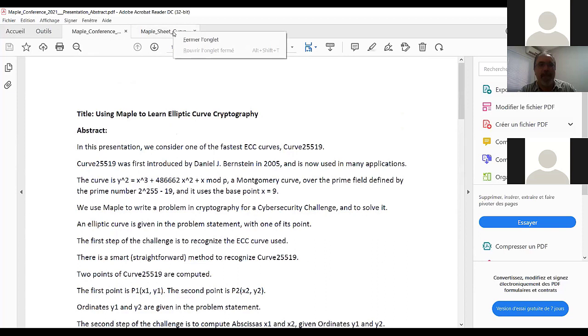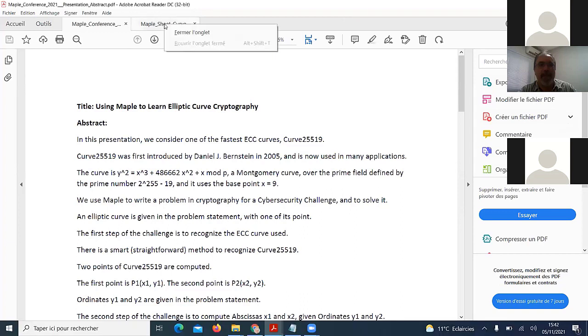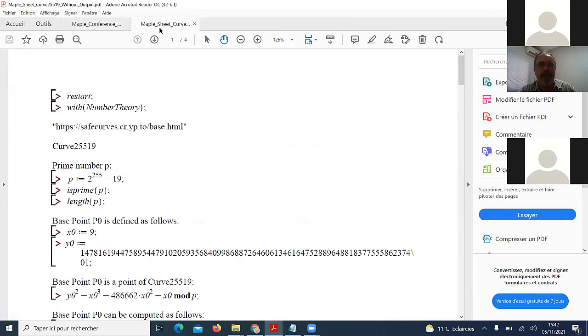I will try to present another one. Okay, this one. Where is it? Okay, can you see the other screen? No, we don't. Oh yes, now we do. Okay. So it's the Maple sheet.